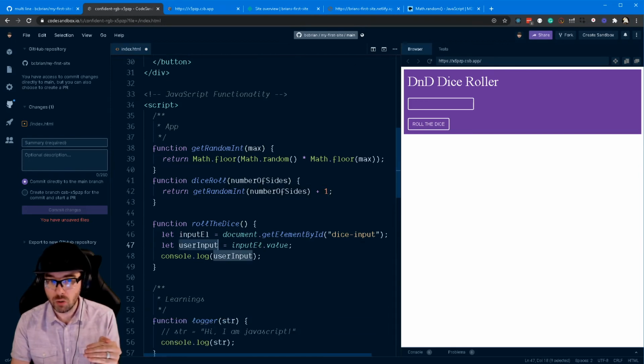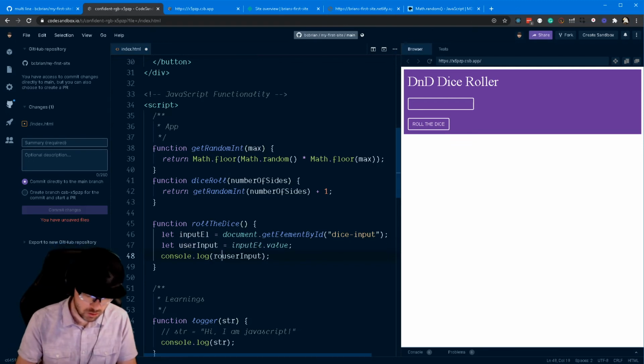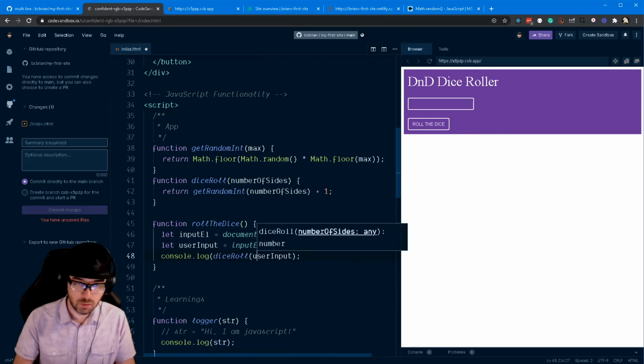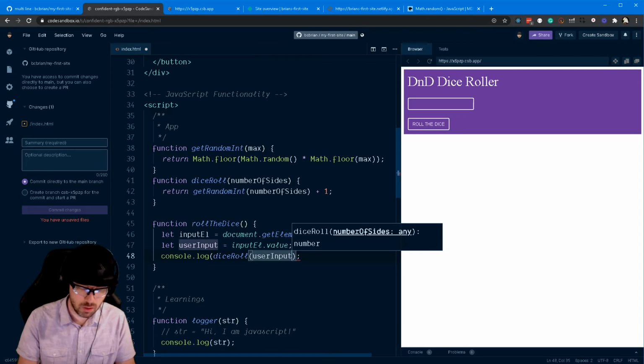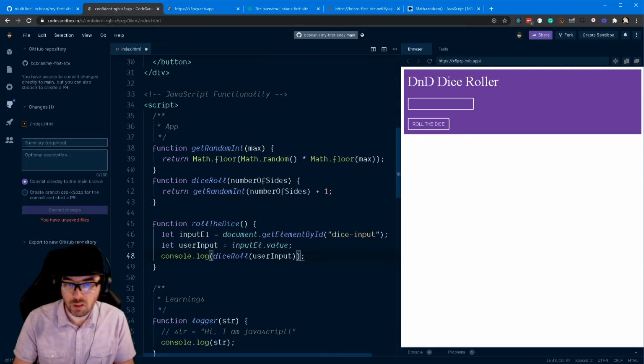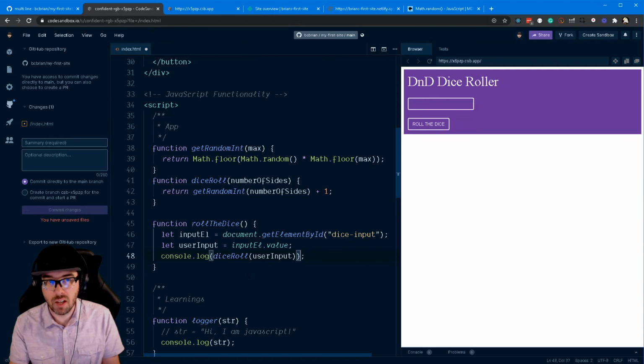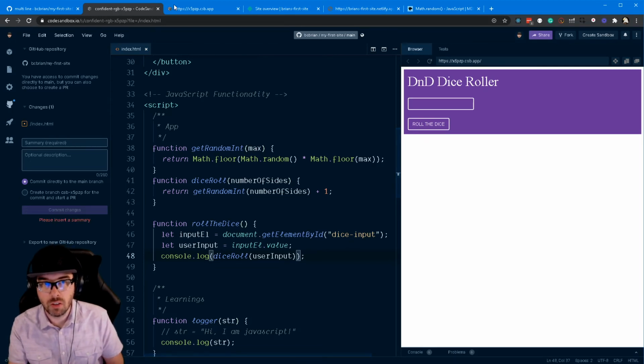Now, we've got this user input. So what we're going to do is roll the dice. Dice roll, the value. Now, there is a part of this code that is broken, and we'll resolve that next time. But let's go see what this console logs when we roll.